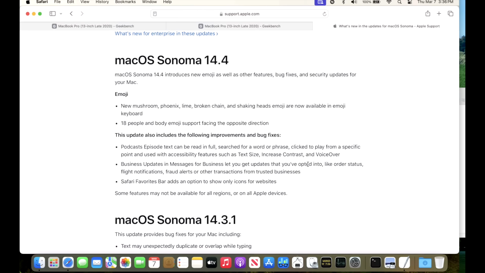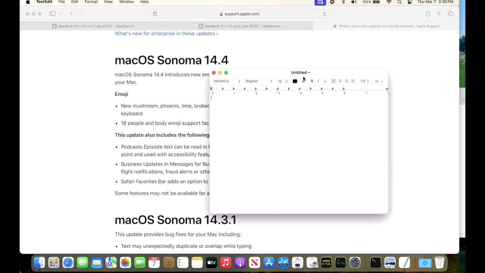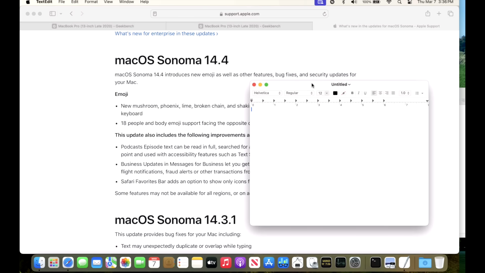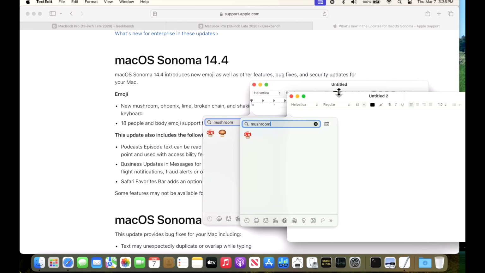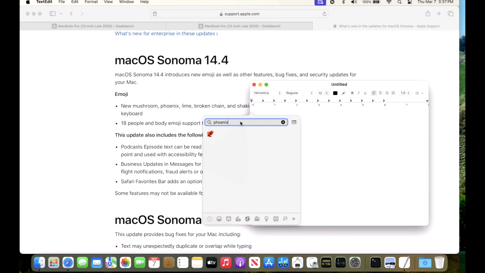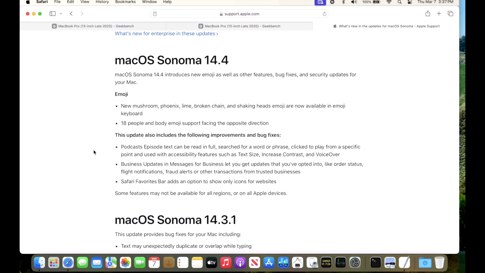If you want to get to the new emoji, you can open up anywhere where you can type in text. A hotkey to open up the emoji screen is Control Command Space. And then you'll see the new emoji screen. So let's take a look at this new mushroom here. And you can see there's the new mushroom comparison. So we'll close this. We can look at the new Phoenix, Lime. You get the idea.